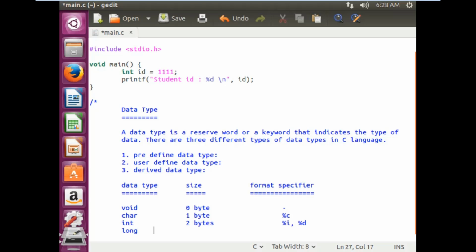we have next long. It will take 4 bytes of memory, and the format specifier would be %ld, long decimal. Okay, so the range of this data type is larger than integer. Both the data types integer and long indicate the same type of data, numeric data, but the range is larger for long.